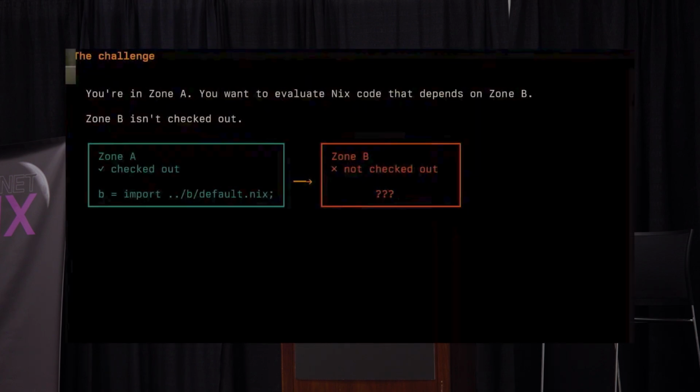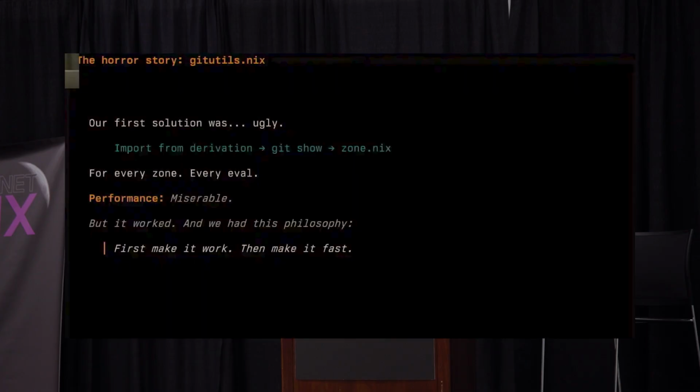So here's the challenge, though. We're a Nix-based monorepo. You are some code in zone A. You want to evaluate some Nix code that depends on something in zone B. Zone B is not checked out. What do you do? You can't just import /b/default.nix.